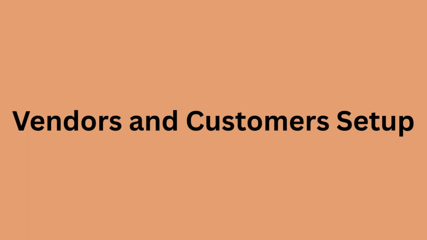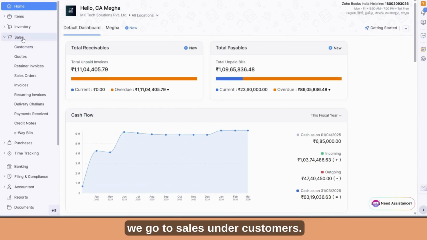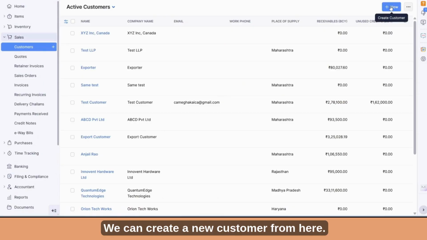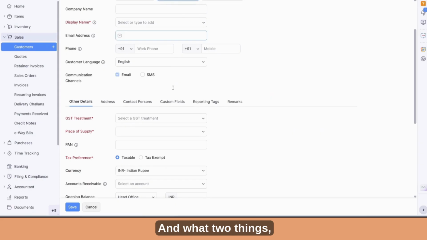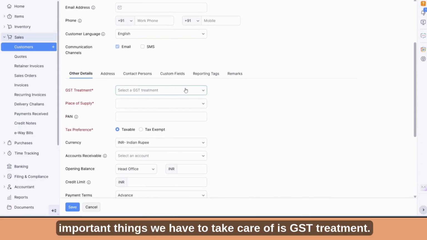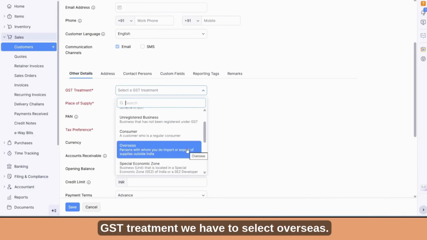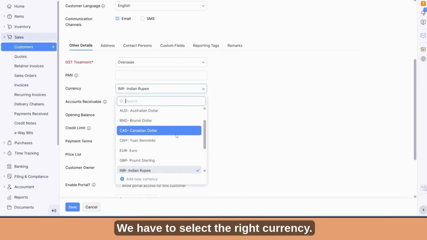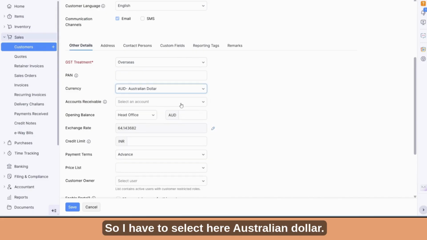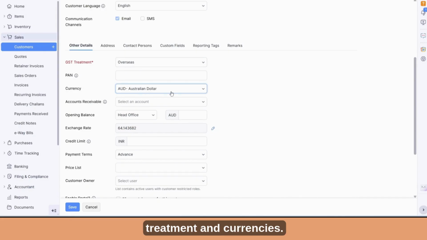And lastly, we see vendors and customers. On the left side panel, we go to sales. Under customers, we can create a new customer from here. We select the details as regular, and two important things we have to take care of are GST treatment and currency. For an export customer, for GST treatment we have to select overseas. Here we select overseas, and we have to select the right currency. Say it is my Australian customer, so I have to select Australian dollar here. So the two important things we have to take care of are GST treatment and currencies.